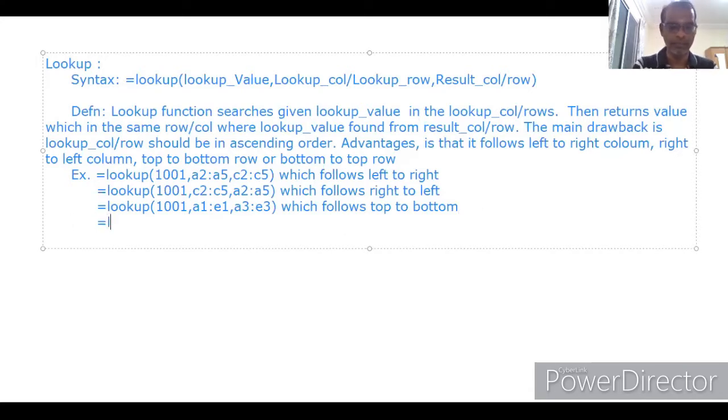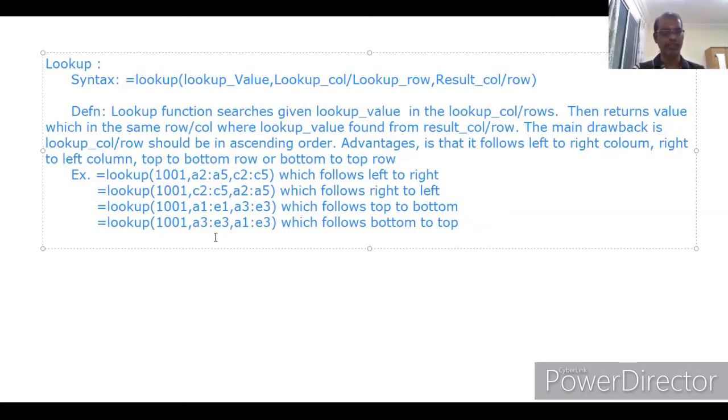One more approach is there. LOOKUP 1001, comma, A3 colon E3, comma, A1 colon E1, which follows bottom to top approach. Similarly, A3 to E3. So 1001 is a lookup value. A3 colon E3 is the bottommost row. This is a lookup row. This is a result row.